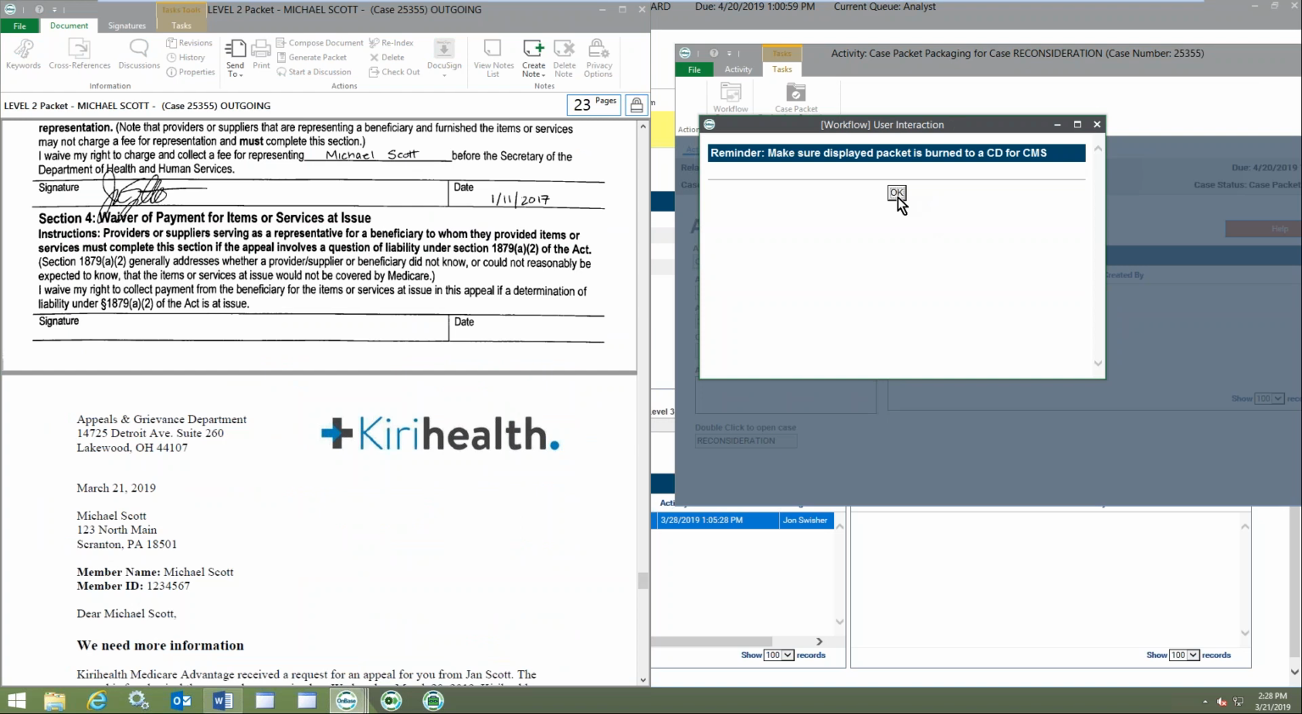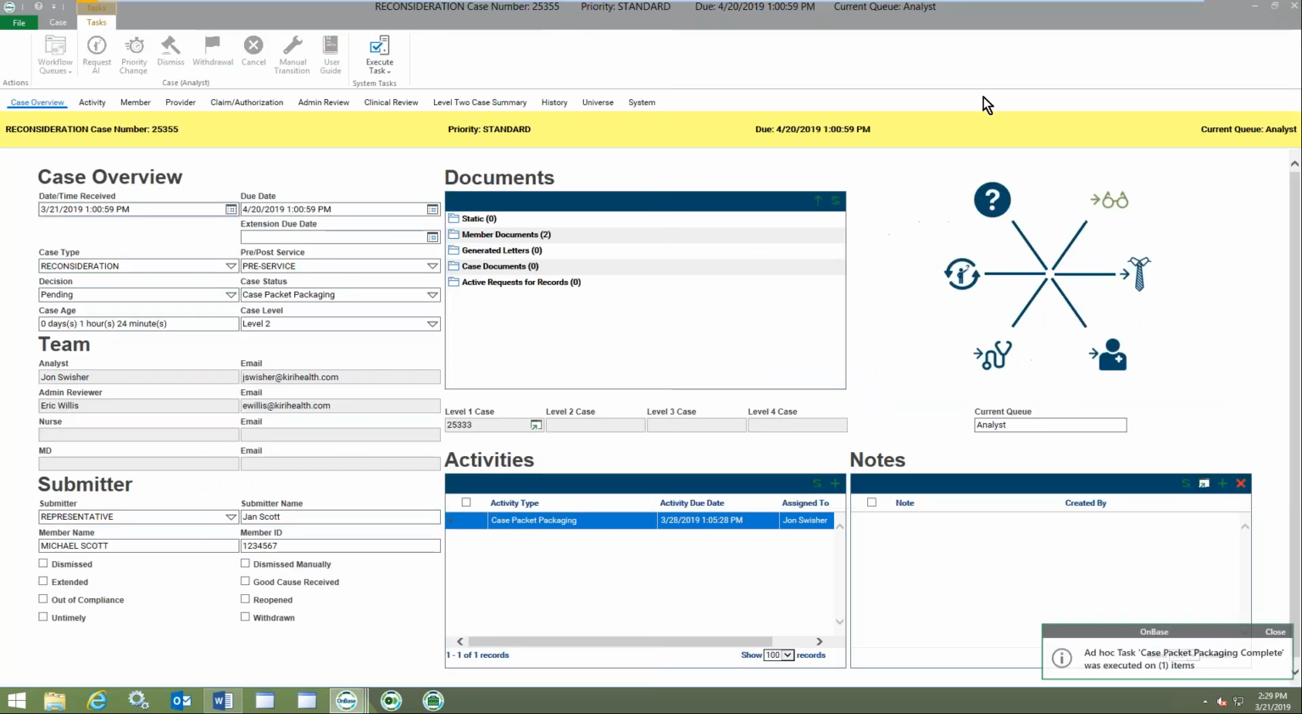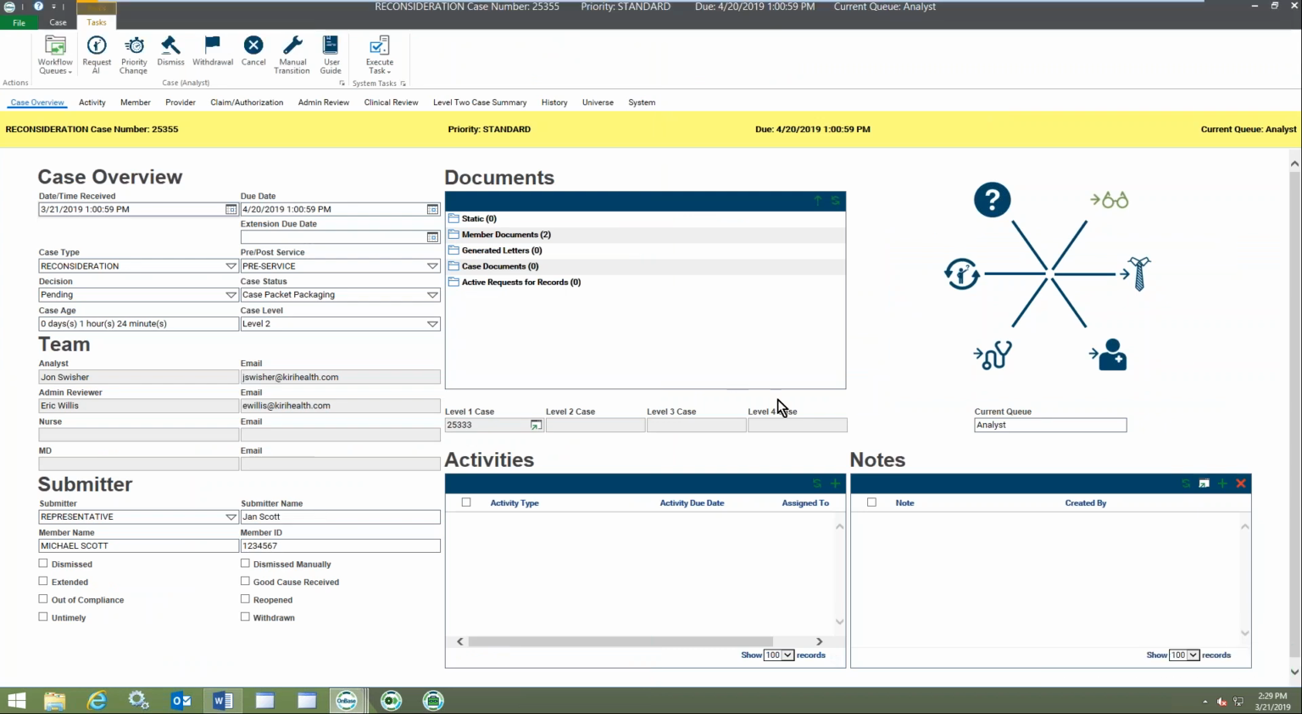And then we bring a little reminder to make sure the packet has been burned into a CD for CMS. And then from there, we could go through and finish working these cases.